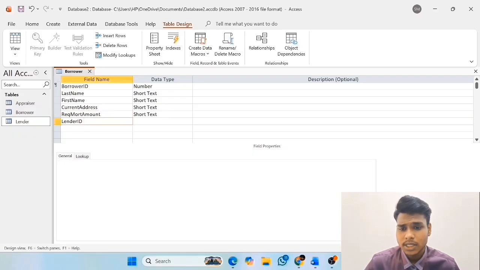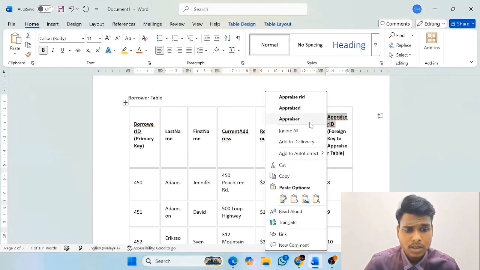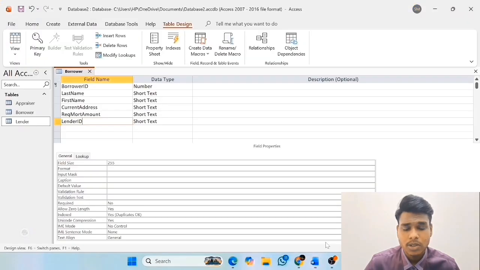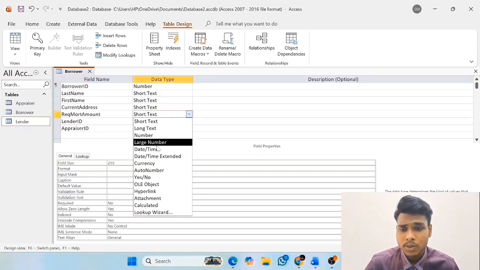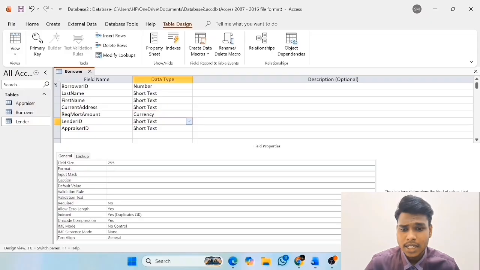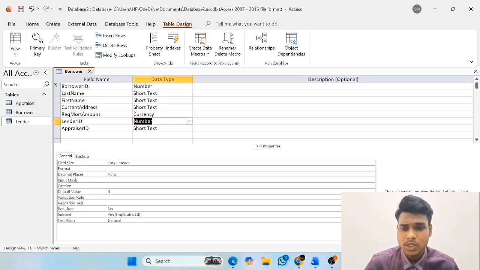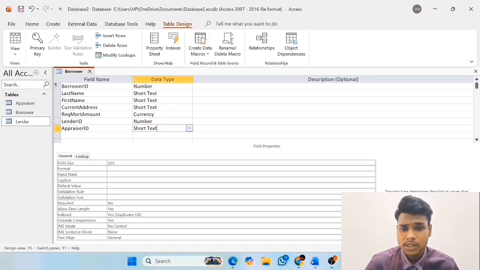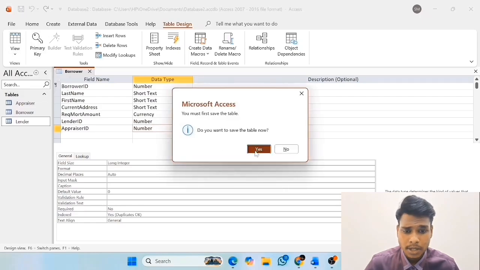and we also do the same for Appraiser ID. The data type for the required amount is Currency, and the Lender ID is Number, and Appraiser ID is also Number. And then we go to View, Datasheet View, and we save the table.